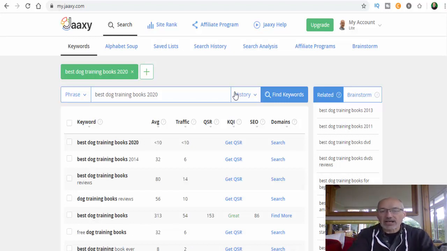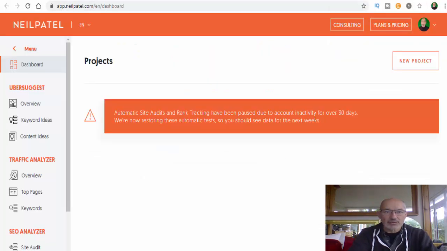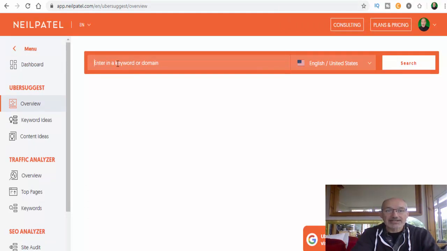But before we do that, let's go and have a look at my final one I want to show you, and that is Ubersuggest. This goes and you can actually enter any domain or keyword and find out what keywords, phrases they're actually ranking for and what the traffic is and everything.